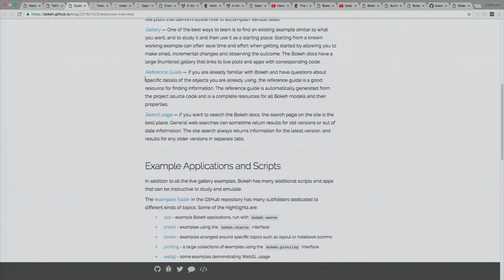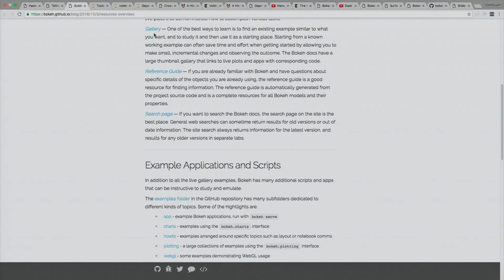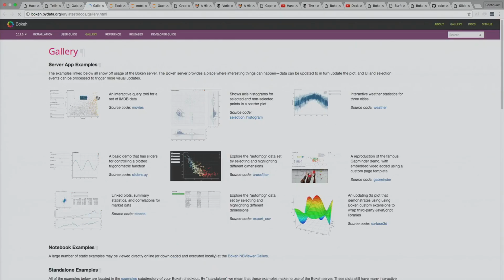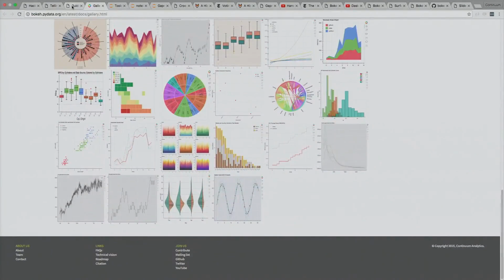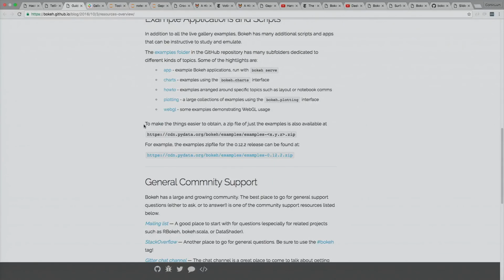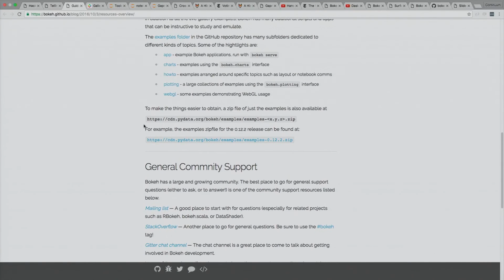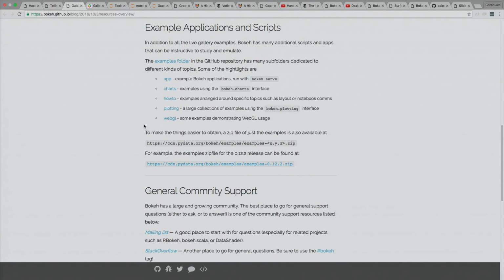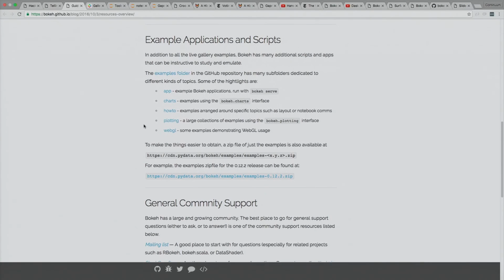So we have a gallery on our website, but it has maybe 20, 30 examples. But the examples folder itself has maybe 100, 150 examples in it. So it's really worth digging into that. And I still use that.